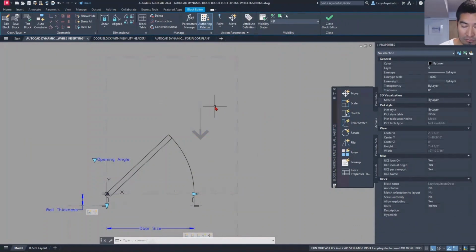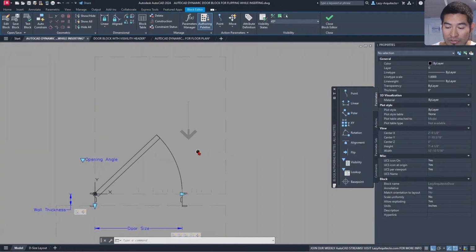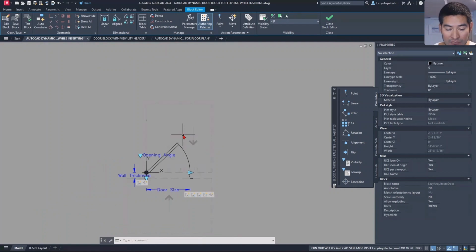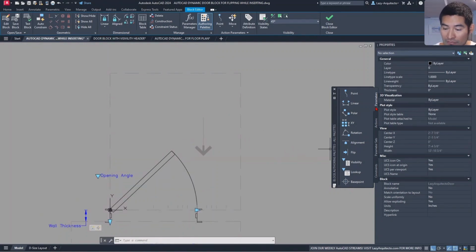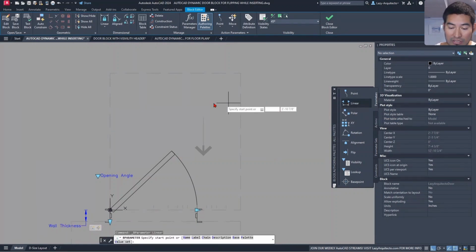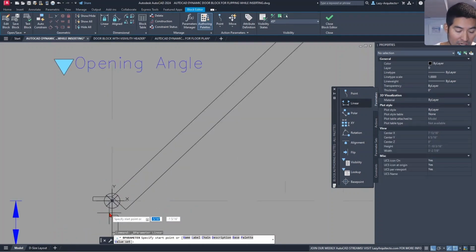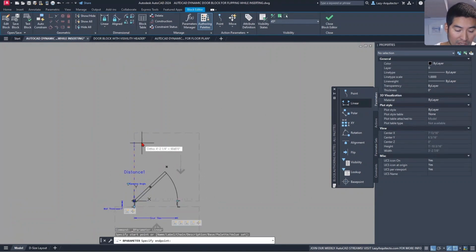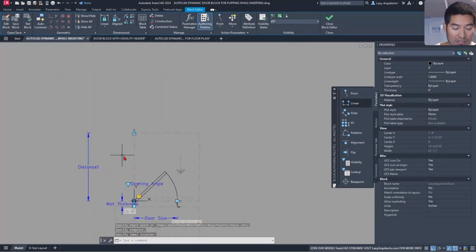Great. So one of the first steps is to start adding some parameters and actions, right, to make this block more helpful. And the first that I'm going to add is the linear parameter. All right, so I'm going to add the linear parameter following the instructions on the command line, and I'm going to click right here on this base point, like so. Oops, right there. And my second point would be right about here, and finally like so.